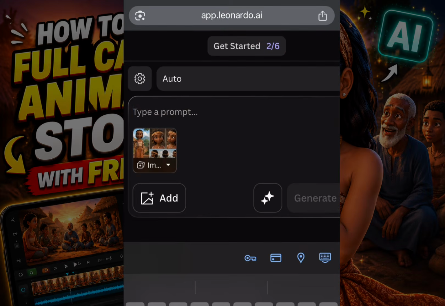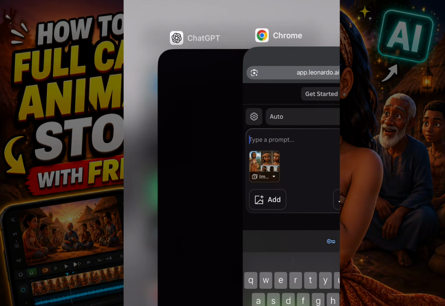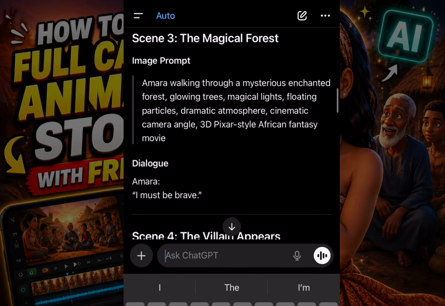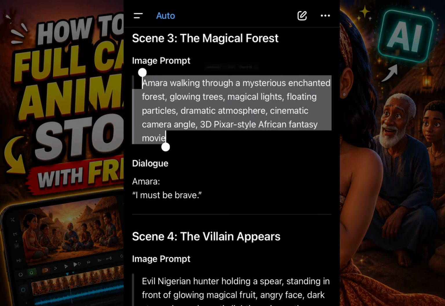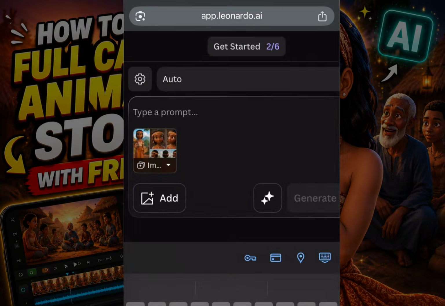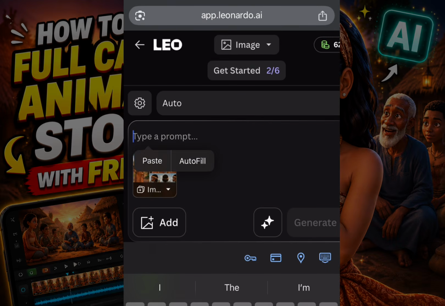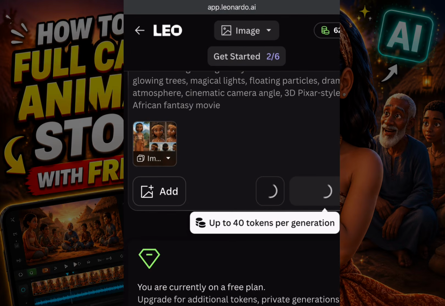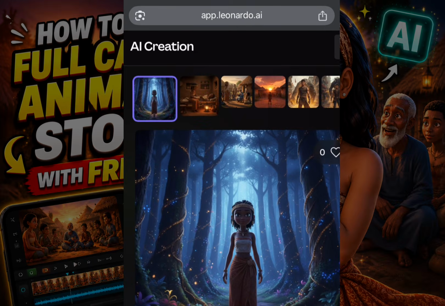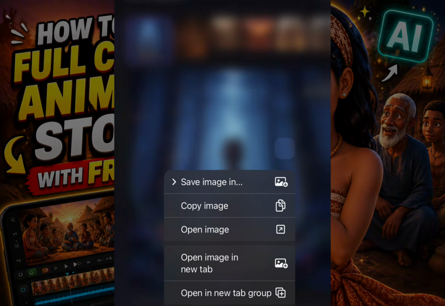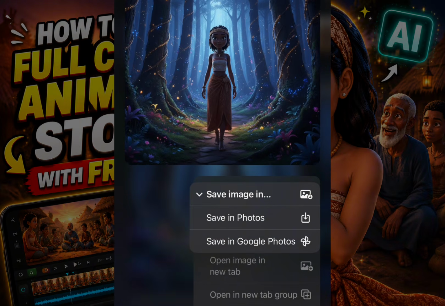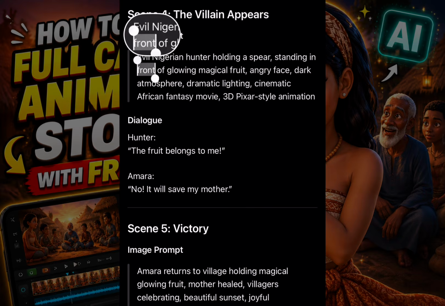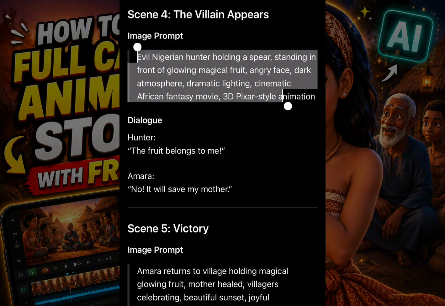We move to the next part, the same thing, the same routine. We go back to ChatGPT, okay? Let's go and copy our prompt. Copy. Paste. Generate, my darling. And voila, our image. Save it. So that's the same thing. We go to the next part. We go and copy our image prompt.